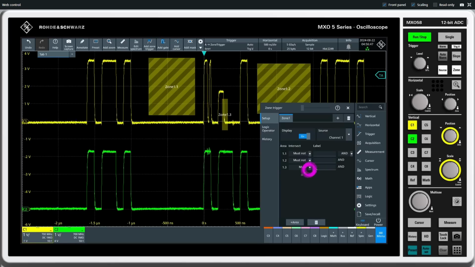And if I click on that, we can see all the zone information I have entered are here. Zone 1, 2, and 3. It must not intersect zone 1, it must not intersect zone 2, and it must intersect zone 3. And I can change this logical operation between these as well. And that's how it's isolating this particular section.